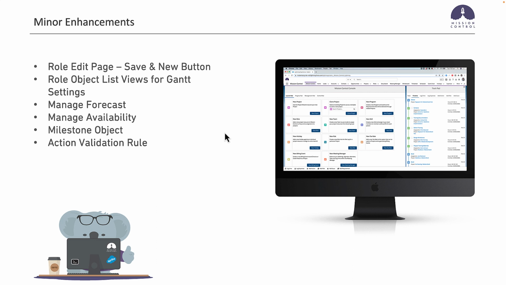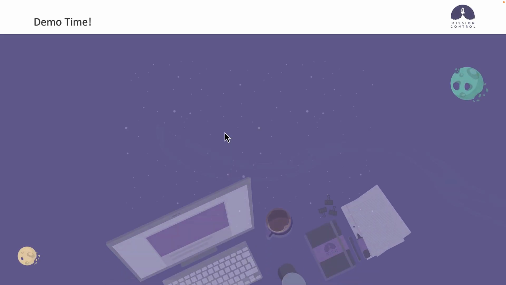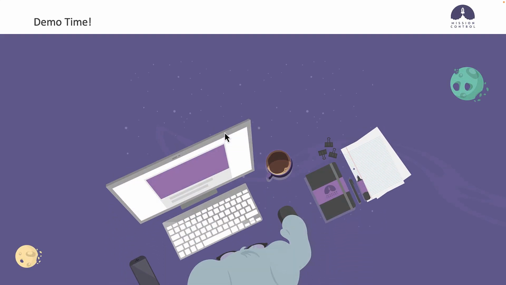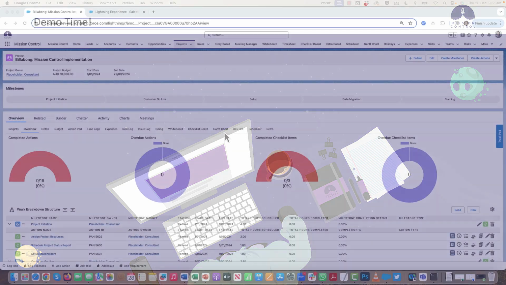And then there's a validation rule being added to the action object that controls making sure that the appropriate fields are populated if you are trying to set the task or event checkboxes to true. Okay, so let's jump in and take a look at all the main new features.